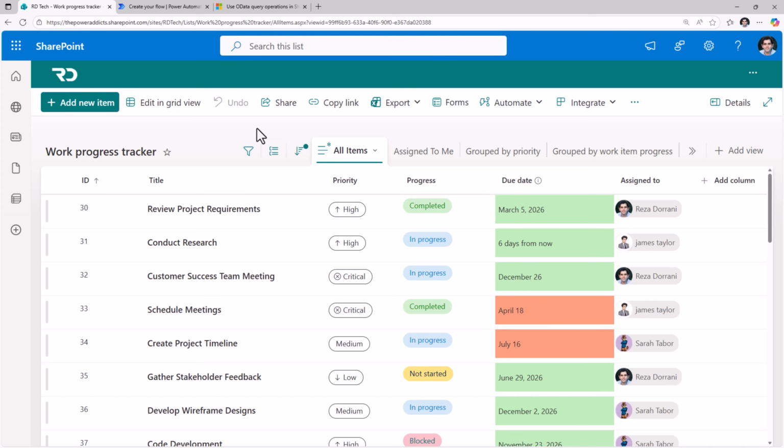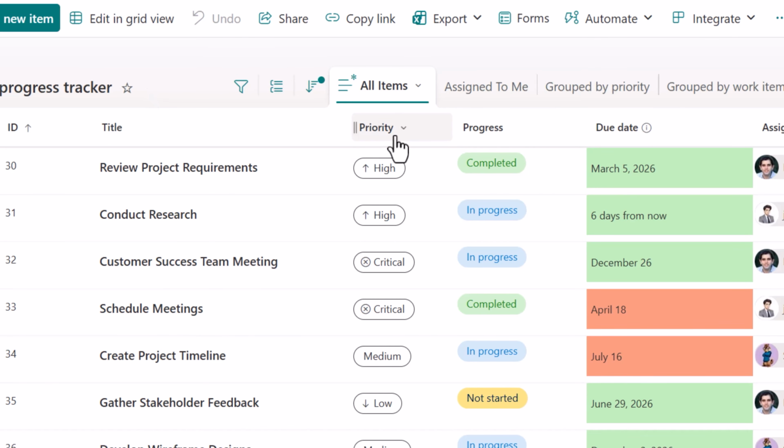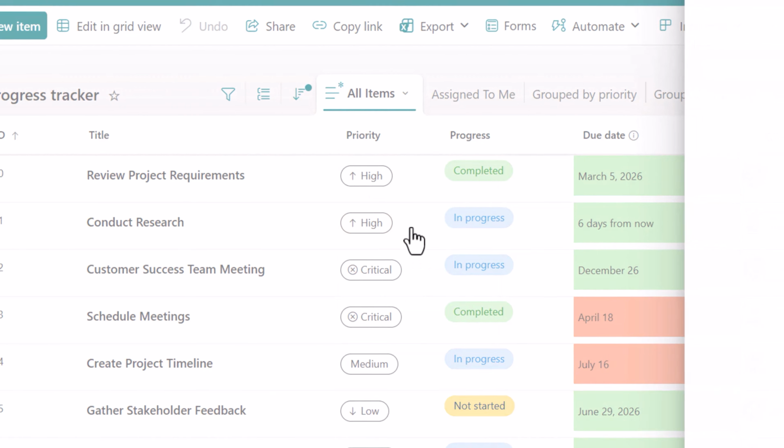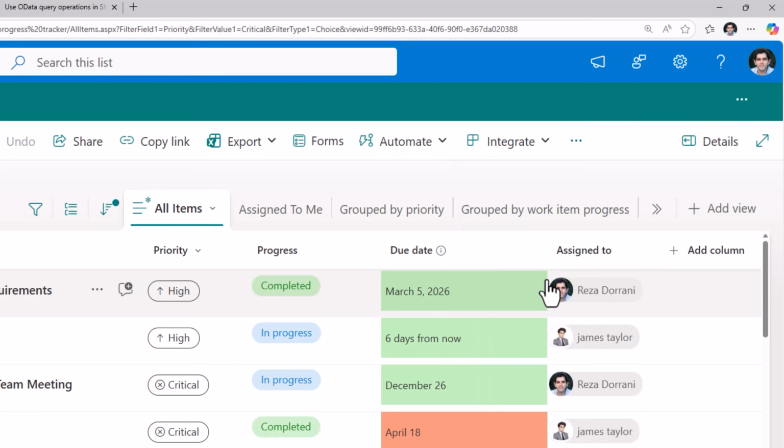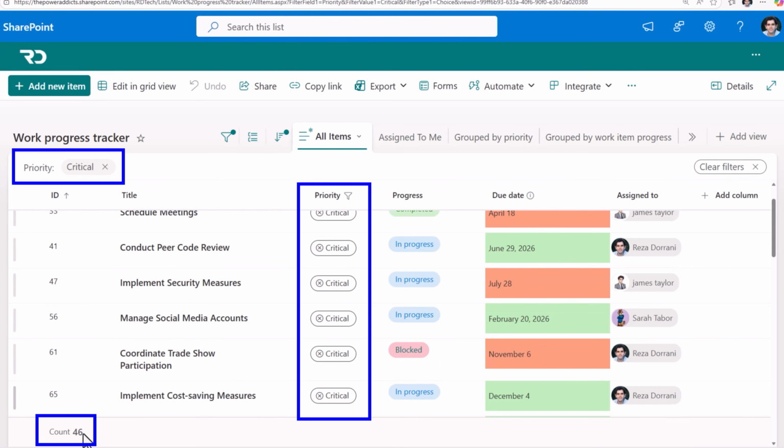The scenario for the demo: I have a SharePoint list called Work Progress Tracker. I want to export data from this list based on a criteria. The criteria is that the priority is critical. I have a total of 46 records where the priority is critical.